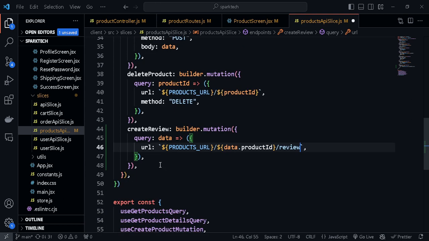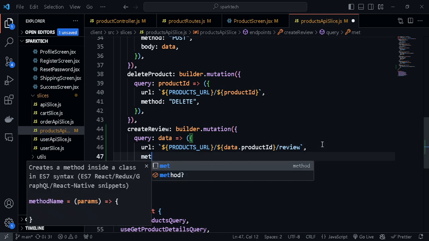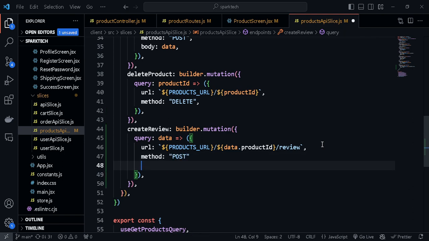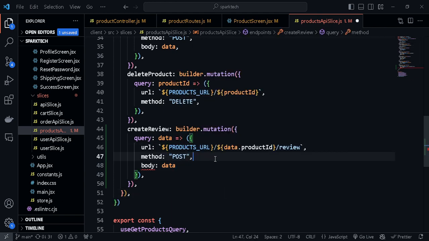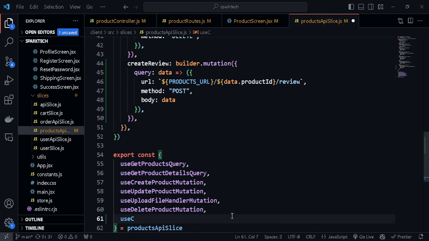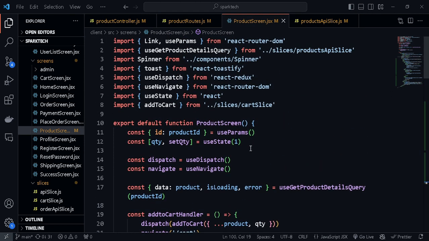Okay, so that's done. Now we also need to specify the method, that is going to be post, and the body. So we are going to pass in the data. Okay, so this will be an object which contains the review and the comment. So let's put a comma here probably, and let's now export use create review mutation, like that. And now let's go to our product screen and create a state for those two input values.